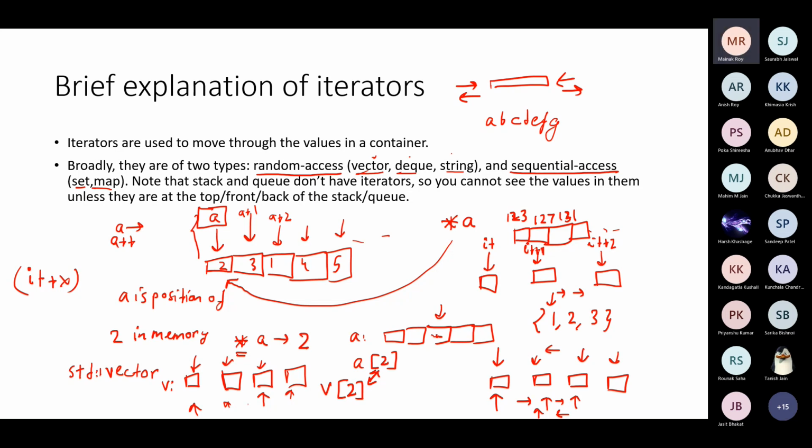One more thing to keep in mind is that stack and queue do not have iterators. So actually, you cannot see what values are in them. You can only see the values which are at the front, which are at the top. Like for stack, you enter at the top and exit at the top, so you can only see this value. You have no idea what is here, because stack and queue don't have iterators, so you can't iterate through the container and see. And again, in queue, you can only see what is at the front or at the back. You cannot see what is in between.